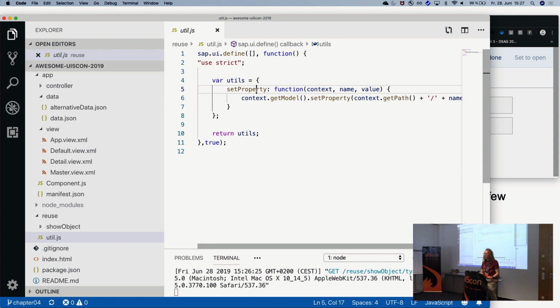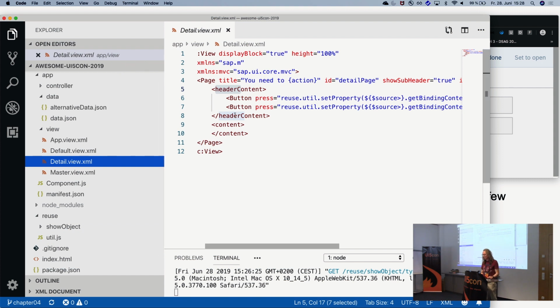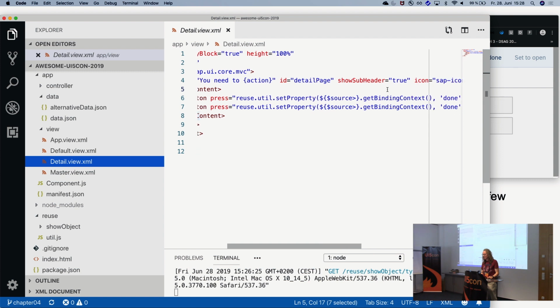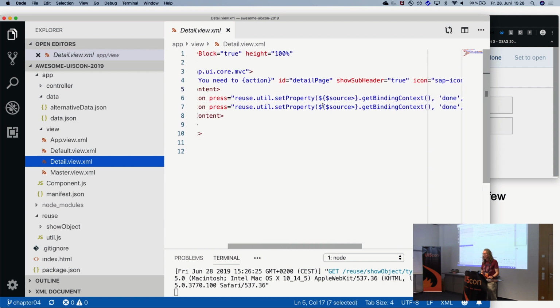So by offering this function, what we can do now, in the app's detail view, we have a header content for our page where we have these buttons. We can now use the press handler. The upper one is the set to done, the lower one is the set to open. And we can just call this function, reuse util set property.